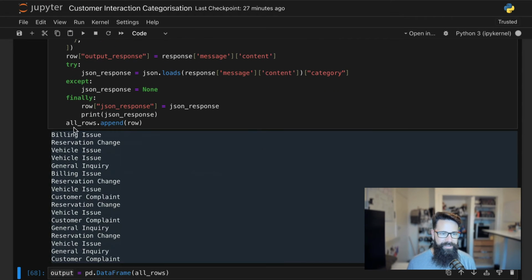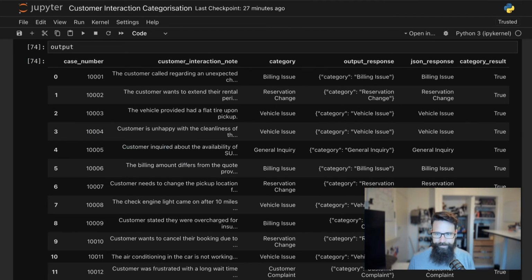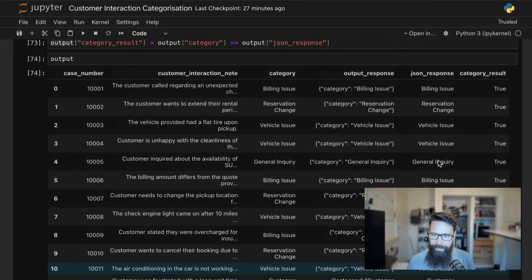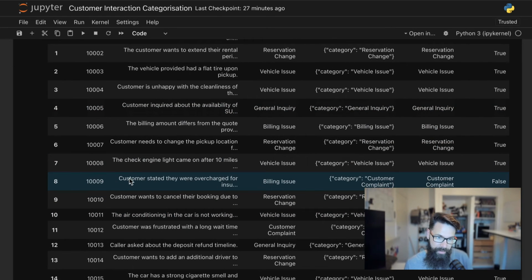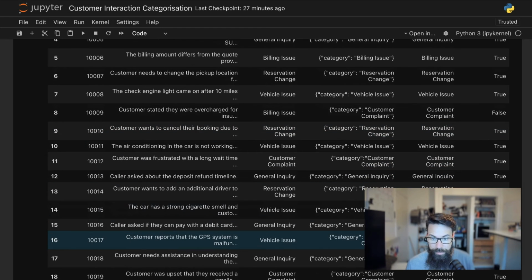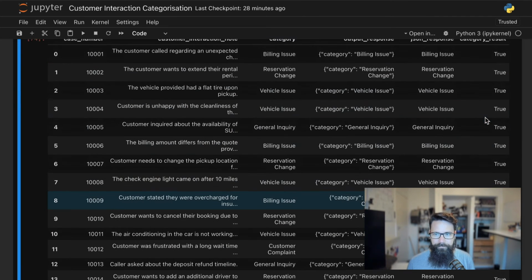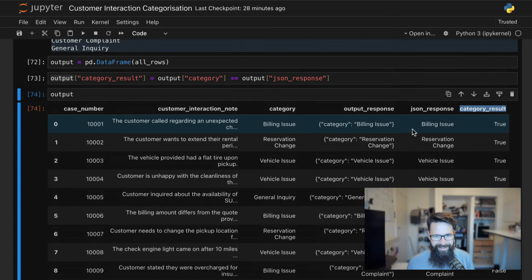So back to it, it's going through all 20, quite a bit slower, but that's the trade-off, right? So am I going to be using a smaller model, which runs a bit quicker, or a larger model, which runs a bit slower? And that appears to have done quite well. So we've got customer complaint here, customer unhappy, stated they were overcharged. Yeah, I'd probably complain about that, true. As well. And yeah, customer complaint, customer reports that the GPS system is malfunctioning. They are complaining. I've got it down as vehicle issue, both kind of true. Overall, this is looking really nice. Yeah, this is looking fantastic.